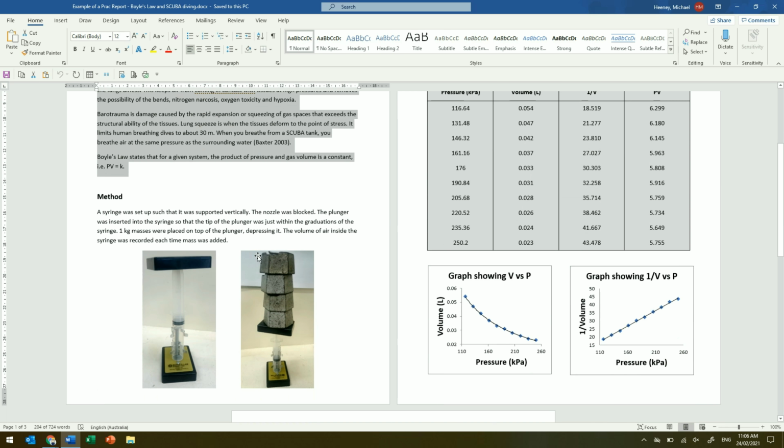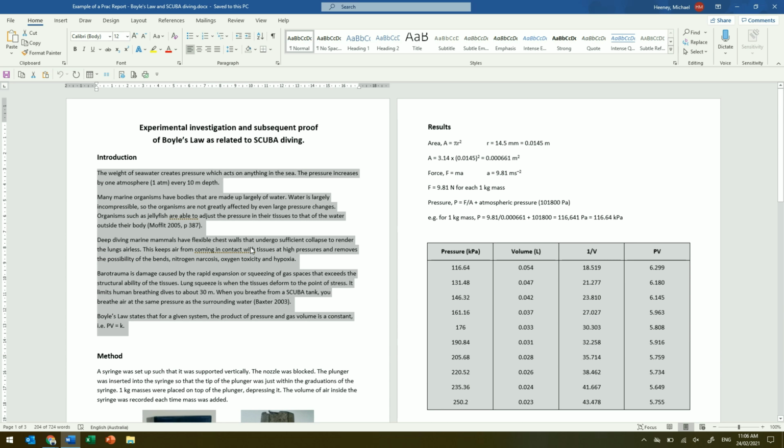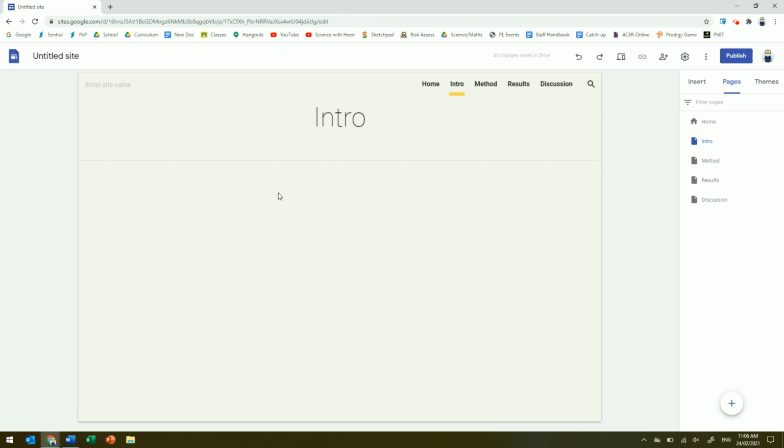Obviously, I've already done this prac report before, so I'm just pulling the material from that so that I can do it very quickly to make a website. I'm not actually going to be doing my research now. I've already done this thing, right? So I've done my research. I've got everything that I want to put into the website. Now, this is just about making the website.